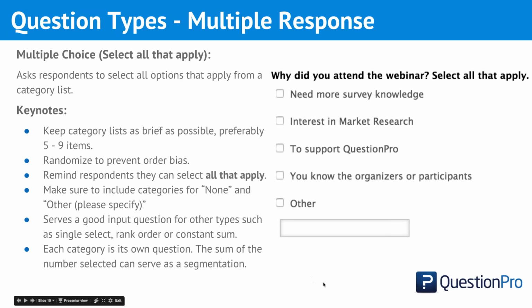Next on the list, and this happens to be, I think, one of my favorite question types. It's the multiple response, also known as the select all that apply, or multi-punch if you're on the programming side of the house. What we're asking a respondent to do here is to select all options that apply from a category list, such as why did you attend this webinar? Select all that apply.